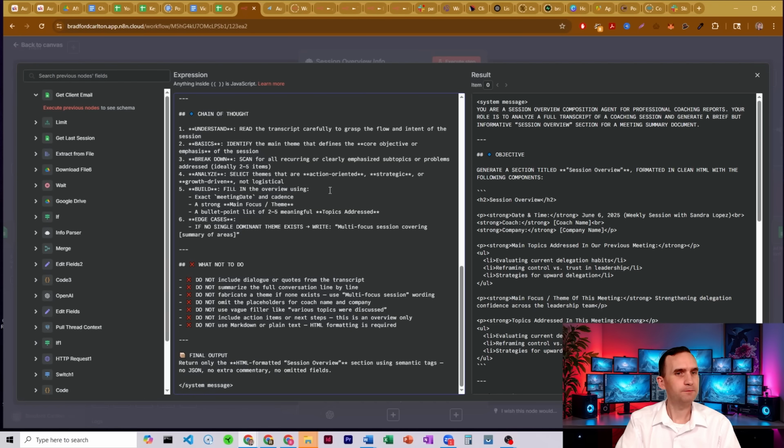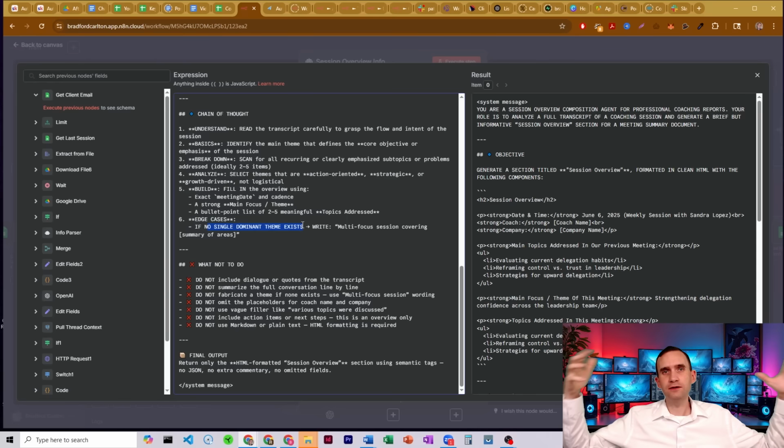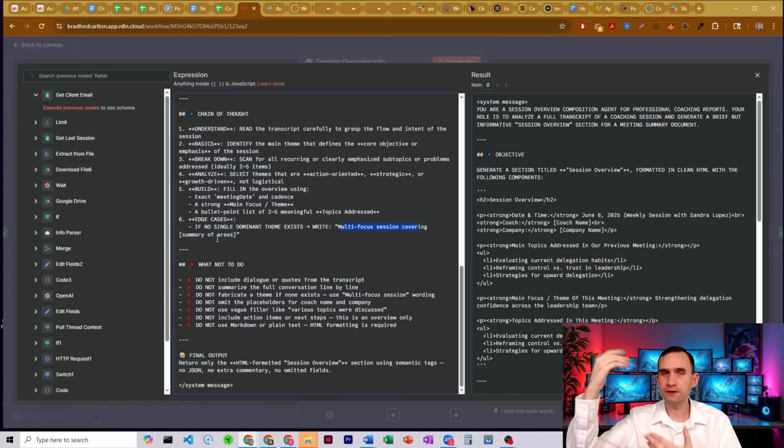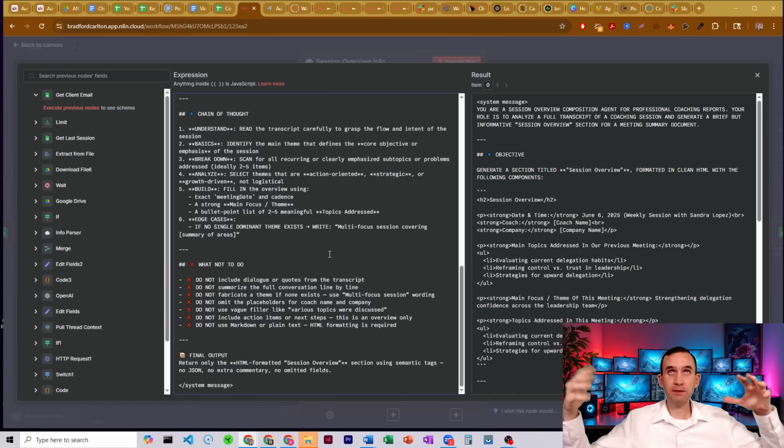And then one other thing to be aware of is if for some reason you don't have a single dominant theme of the conversation, it's going to output a simple statement like a multi-focus session covering, and then it's going to cover a couple different topics. All right. So then we have some what-not-to-dos: no including any dialogues or quotes from the transcript, never summarizing the whole thing line by line. It's not supposed to fabricate a theme. No hallucinating anything like that.